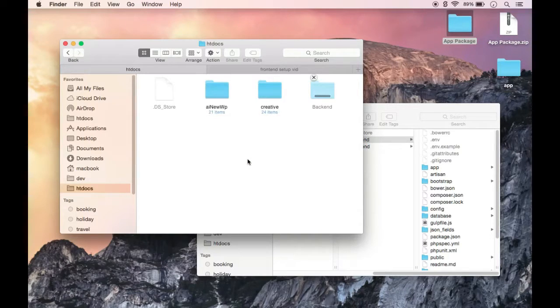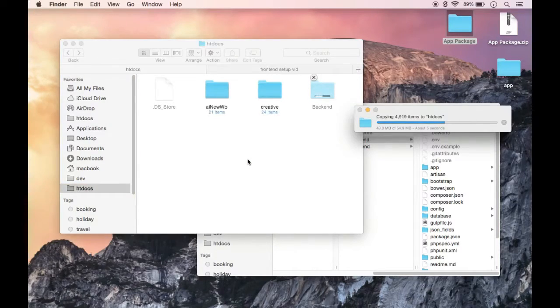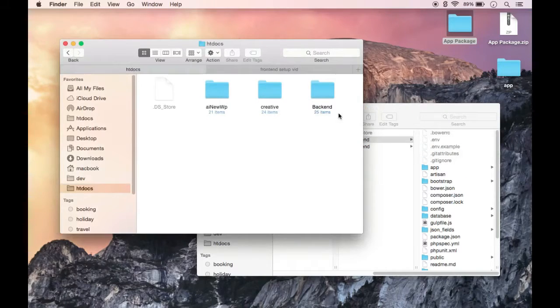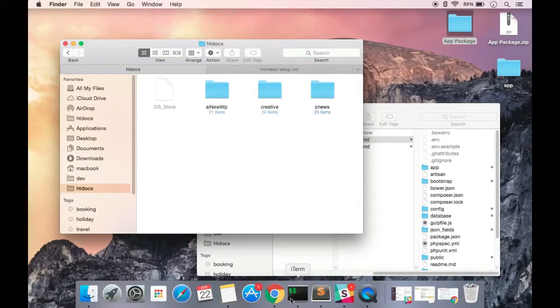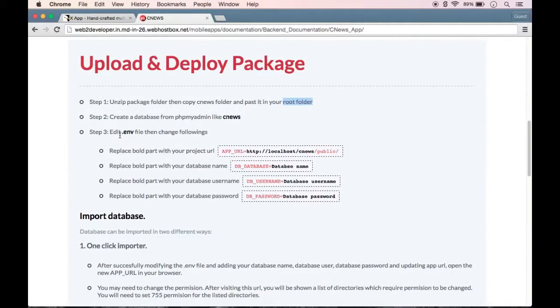There we go. Let's rename this to CNews since we're doing CNews app. Alright, so the first step is complete. Let's see what the second step says. Create a database from phpMyAdmin like CNews.